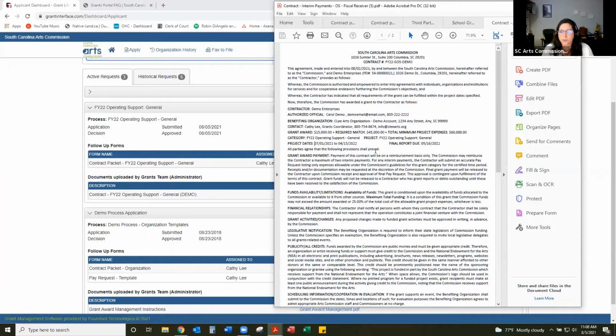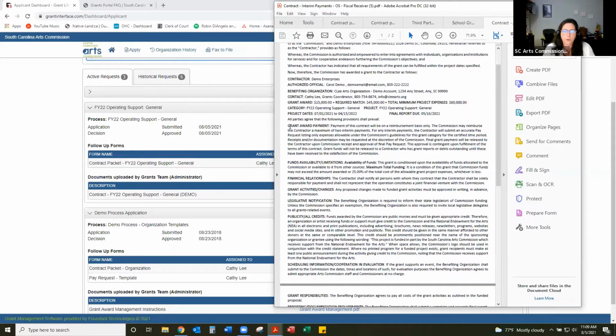Typically, we'll have the final report due at least 30 days after the end of that project. So again, important to note here, your final report. The grant award payment section. Now, each contract is unique to your particular project and your grant category. So it's very important that you look over your grant award payment section.